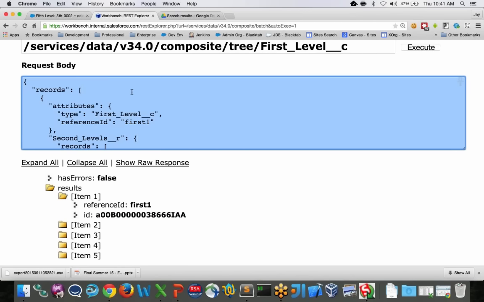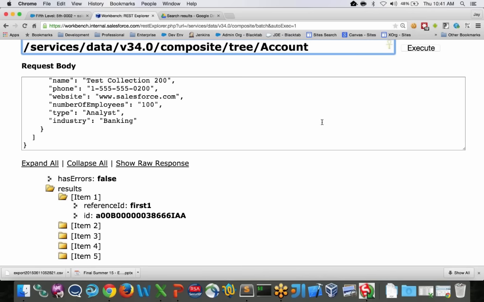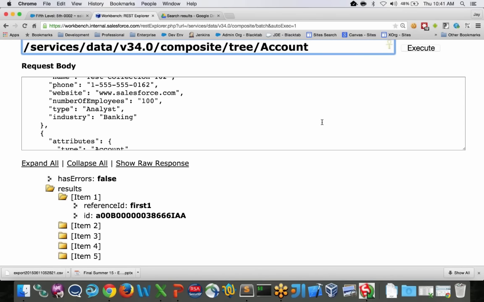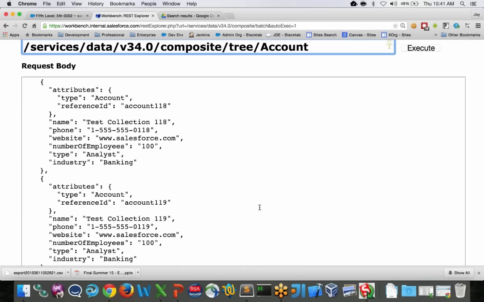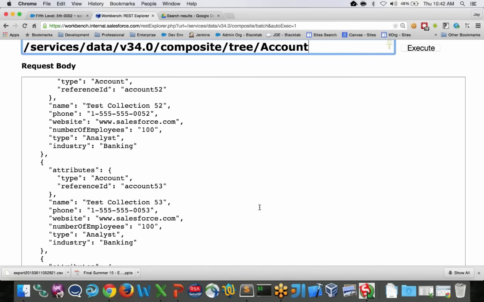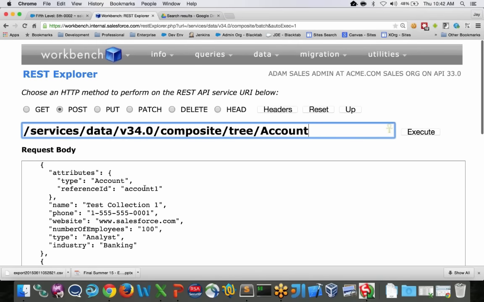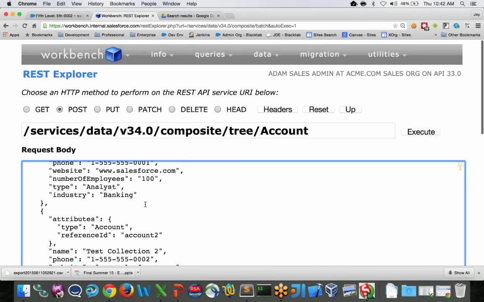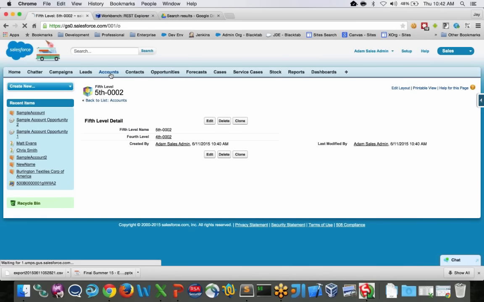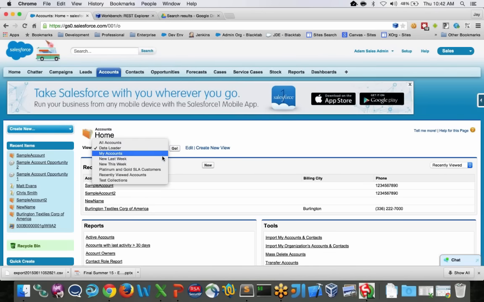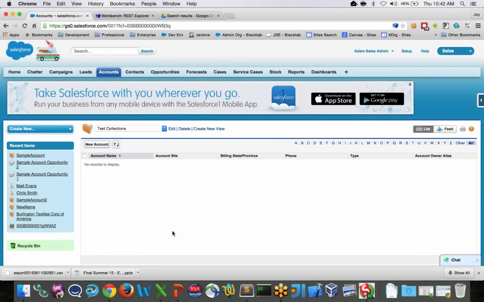So let's go ahead and paste this in. We'll switch back to the account. Now what I'm doing here is I'm just creating 200 accounts. Probably not the best way to show this, but I apologize. Get all the way back up to the top. And we'll see I'm doing account 1, it's named test collection 1, account 2 is test collection 2, et cetera, et cetera. I have a view. We'll go ahead and look at my test collections, which should be empty at this point. I haven't created any records.